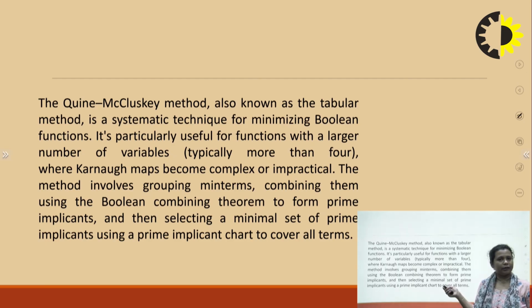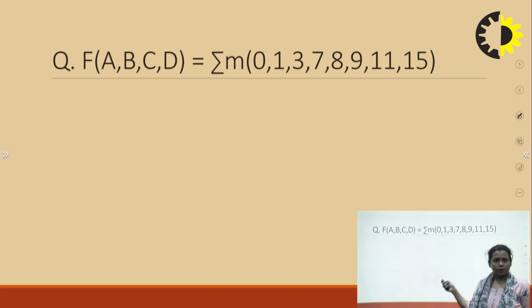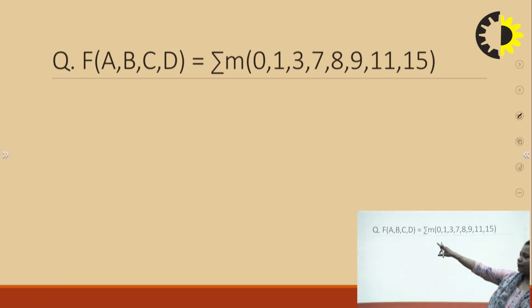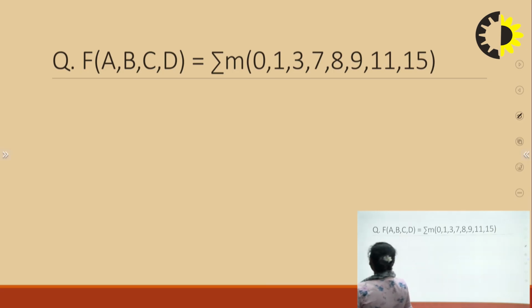So I have tried to cover the whole question from this topic. I'm solving in front of you, so how we have to do, right? Suppose we have been given one question, a function with variables a, b, c, d, and you are given minterms 0, 1, 3, 7, 8, 9, 11 and 15, right? The first step is to arrange these minterms in ascending order. Here we see that already these minterms are in ascending order.